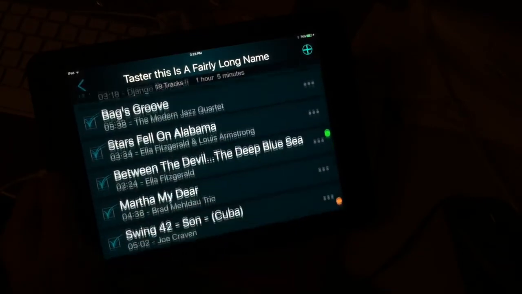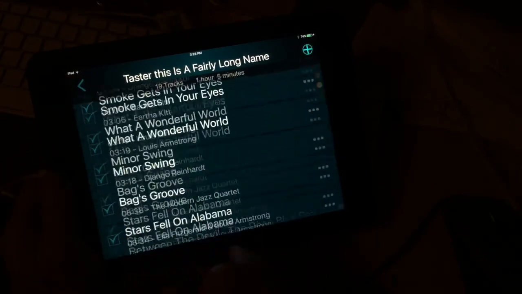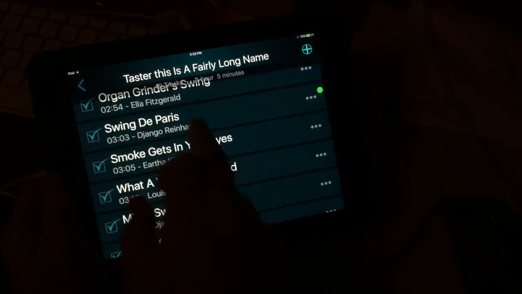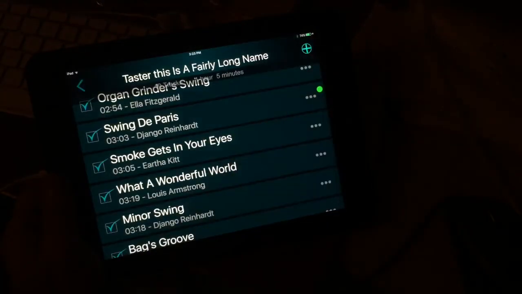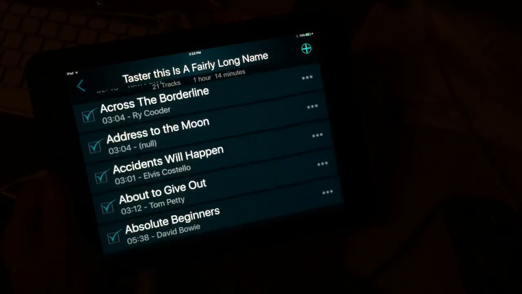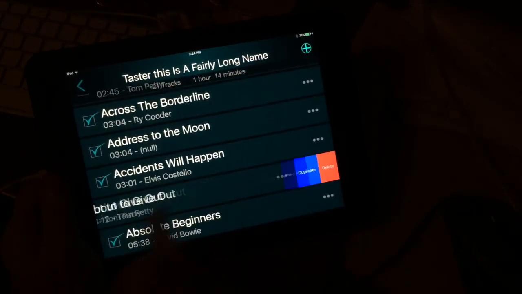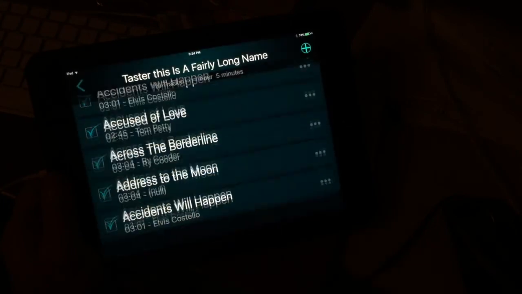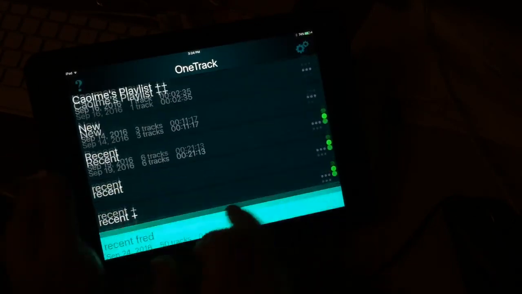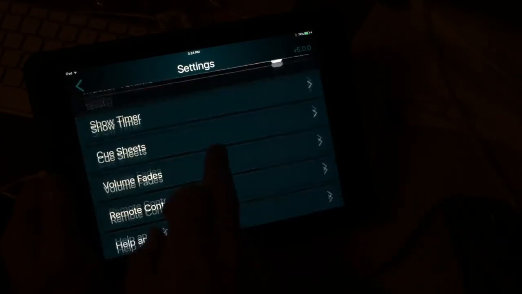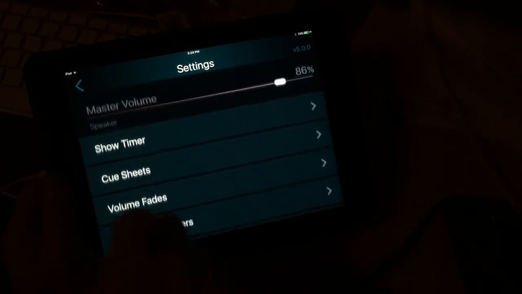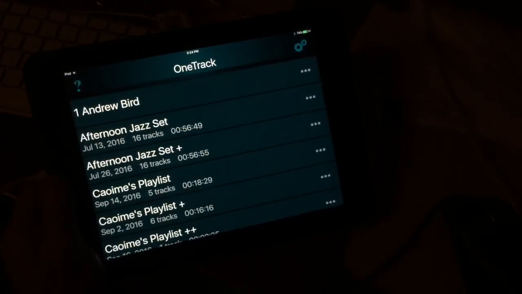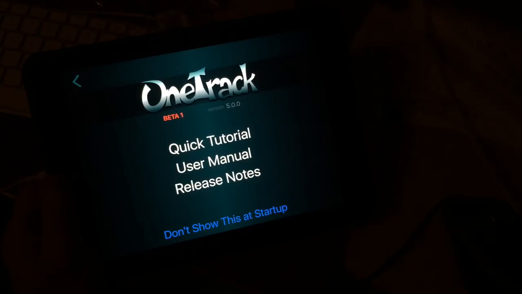Okay, so basically that's it. If we're in a playlist here, we've got the searches we had before. If we want to add a track to it, tap the plus there, choose a song, say About to Give Out, Absolute Beginners, and done. So we'll see that those tracks have been added down to the end. We can delete those. Are you sure? Yep. Delete that one. Are you sure? Yep. What else? And as you can see, we can go in and do the settings from here as well.